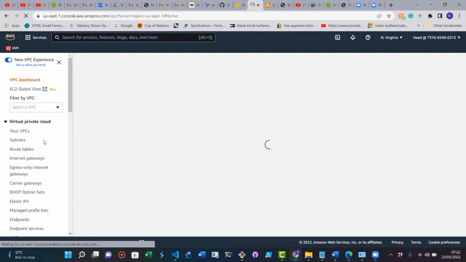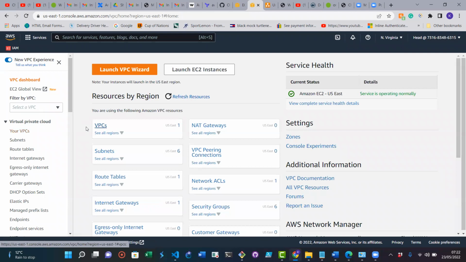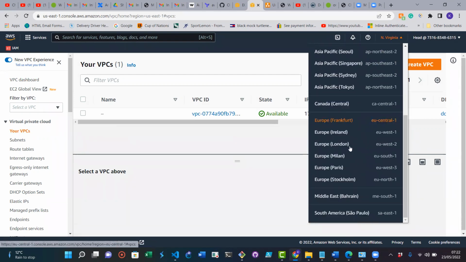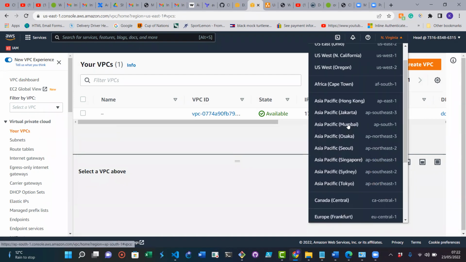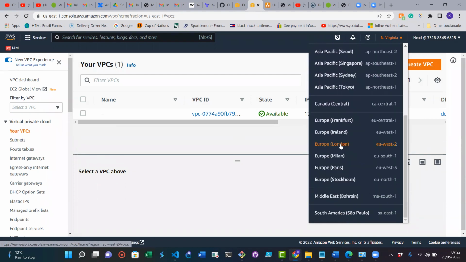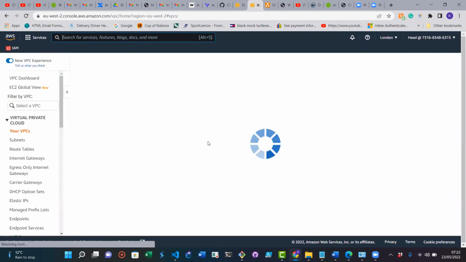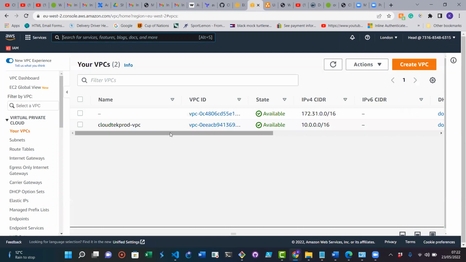Look at the VPC, we will be seeing details of what resources we have in terms of networking. So for the VPC, okay, so we're in different environments. So let's just go back to login EUS2, which is Europe London. So I'm sure that's where we have our customized VPC created. All right, so here you go.